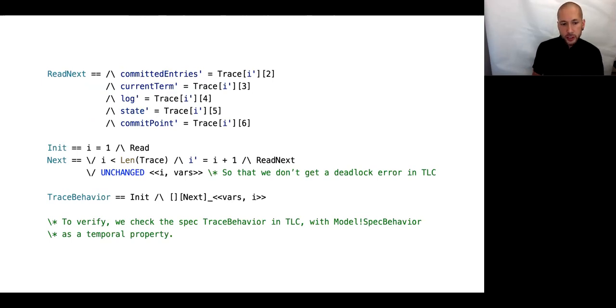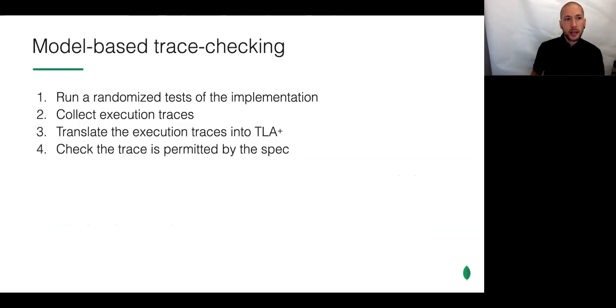We use the model checker to check this spec, which is trivially correct, and also the spec behavior of our instantiated handwritten spec. So by checking both of those things at the same time, we check that this particular behavior matched the spec. That's model-based trace checking. And the idea is that the more we test, the more coverage we would achieve, both of the implementation and the specification, and the more confidence we would get that our implementation conforms.